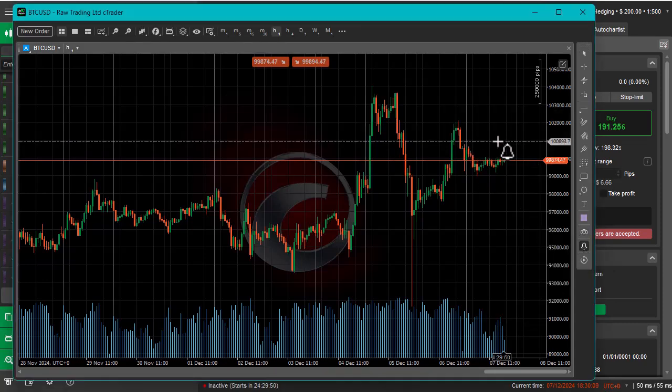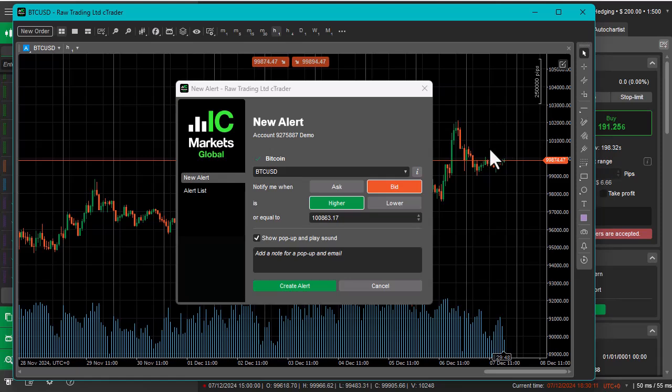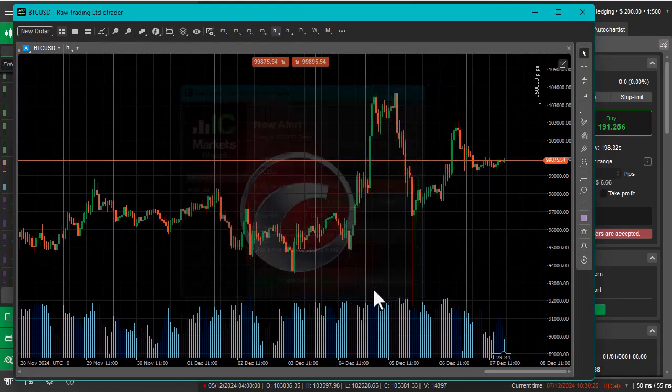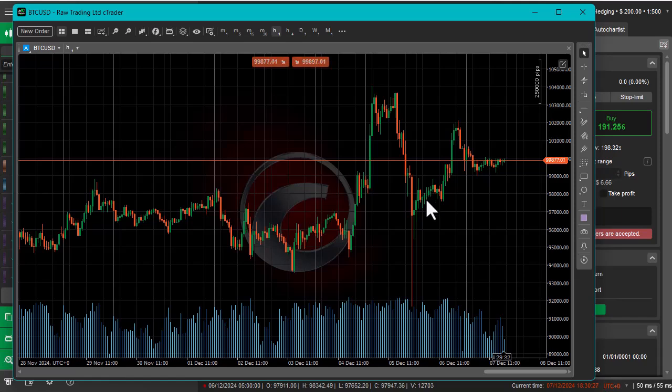There is a price alert. So you just click on the bell and it will bring up all of this information, and you can add a note for a pop-up and an email. So if you wanted it to pop up and say something specific, for example, or have it email you.